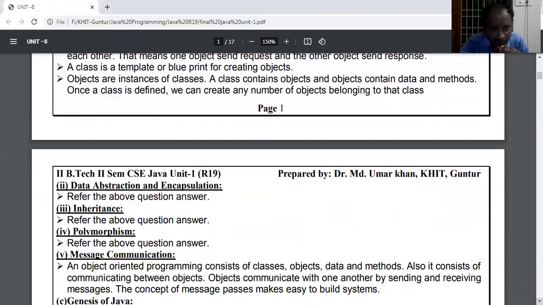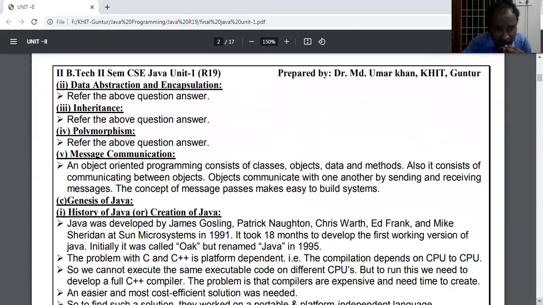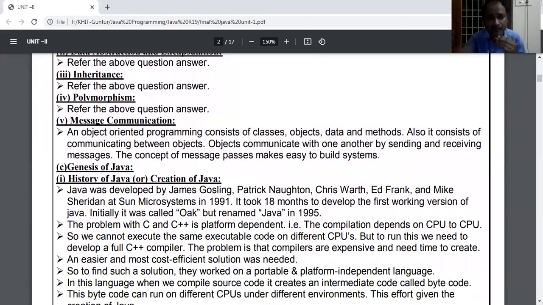Data abstraction and encapsulation already explained. Inheritance already explained. Polymorphism already explained. Then message communication. What is meant by message communication? An object-oriented programming consists of classes, objects, data, and methods. Also, it consists of communication between objects.